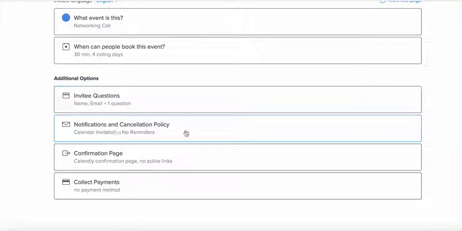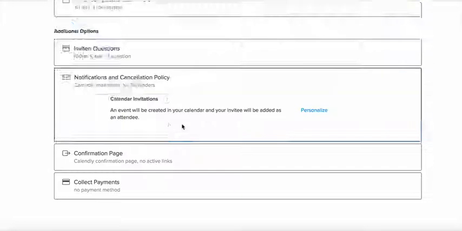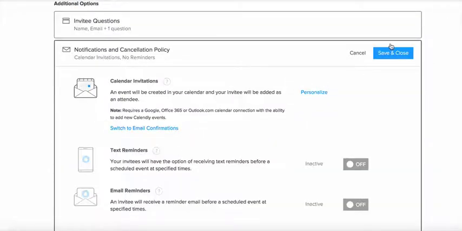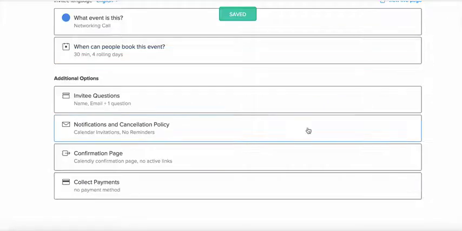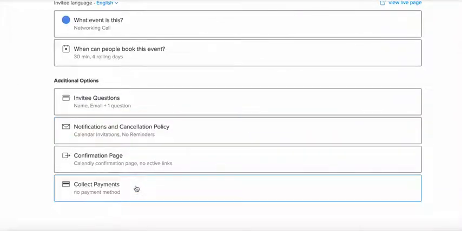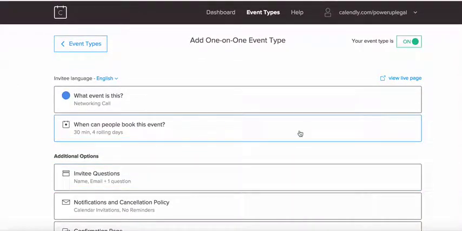These are notification policies that you can specify. If you have one, you can just go in and say what it is. For purposes of this, I've just used default. And if you decide to do paid consults, it actually gives you the ability to accept payments. But since this is just a call, I'm just going to schedule that way.